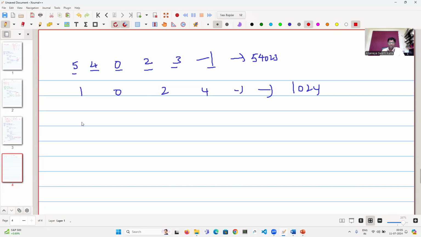Suppose if the digits are 1, 0, 0, then we should display 100. So this problem is called forming a number from a sequence of digits. Digits are entered using sentinel control repetition, and the sentinel value is -1.